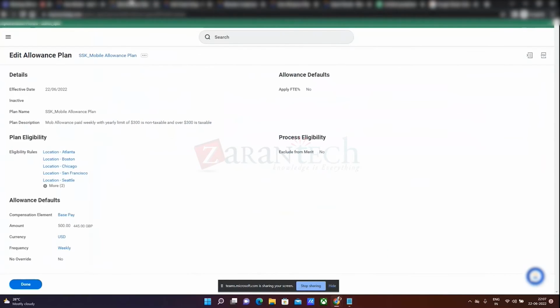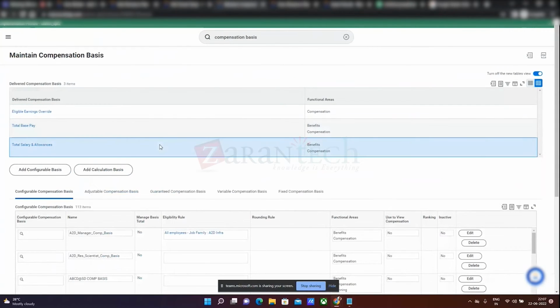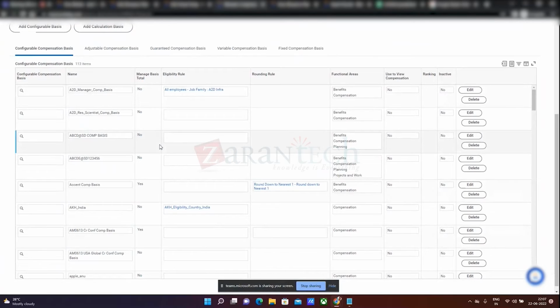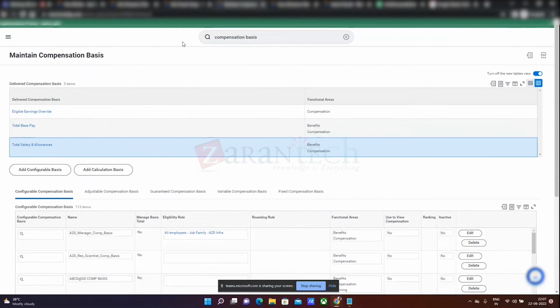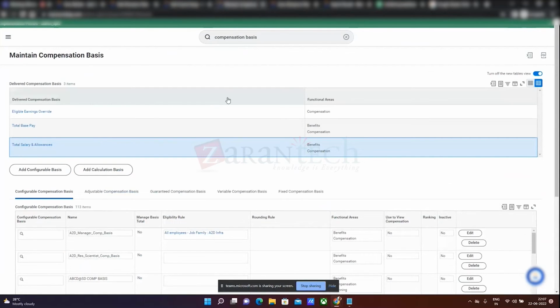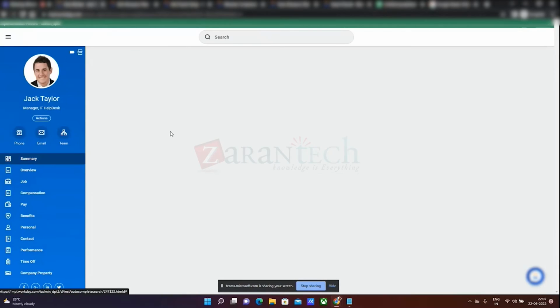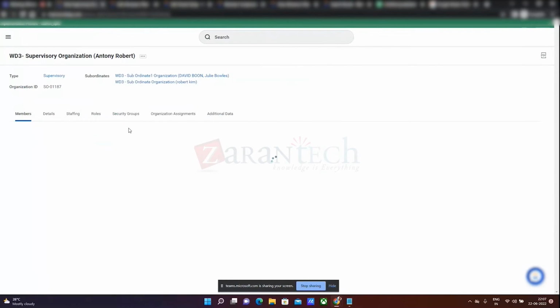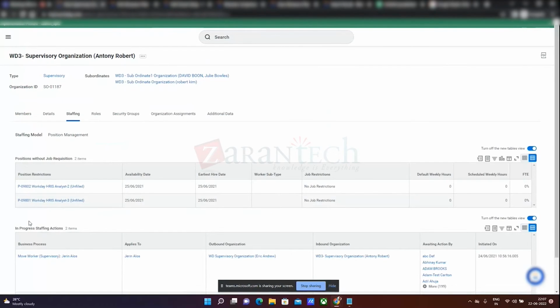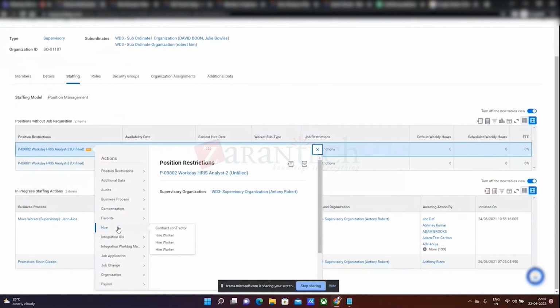All right. So we discussed there are three types of compensation basis. Now, before we go into configurable compensation basis, let us go and try to hire a worker, so that I'll show you how the compensation is going to get assigned. How do we assign compensation for a worker? So let me just find a supervisory organization. I'm just going to use this employees supervisory organization, and I see there is an unfilled position. So let us try to hire a worker into this position.